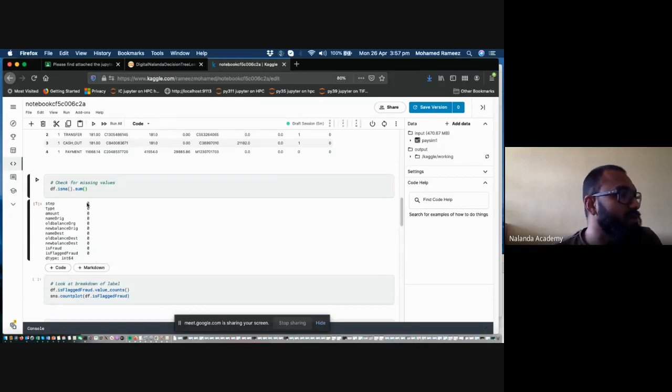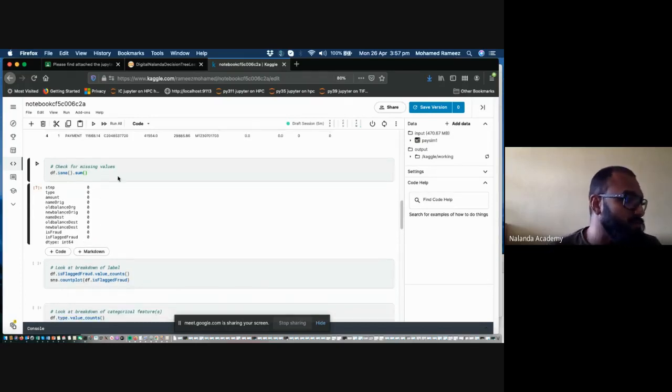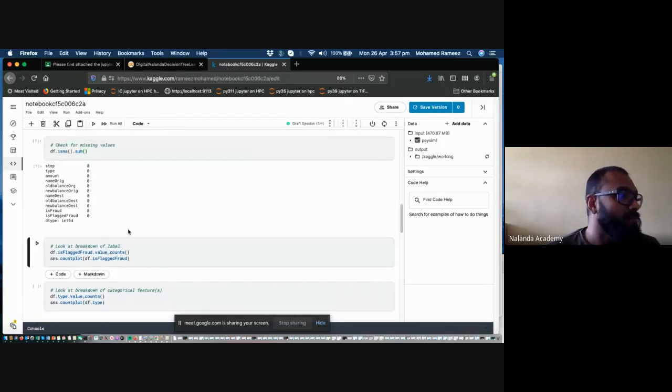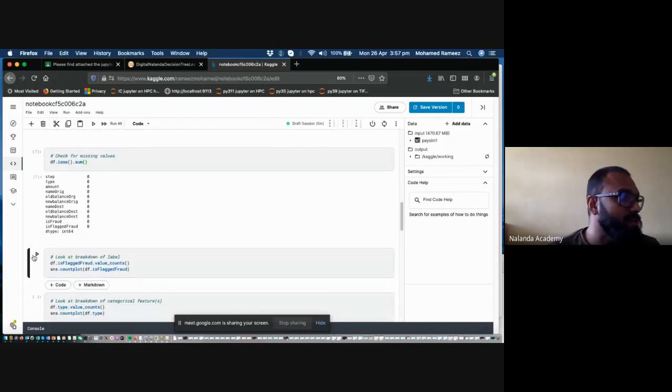You can see that none of them have any entries missing. None of them are not a number. So that's good. It's easy to handle this data set. Look at the value counts.